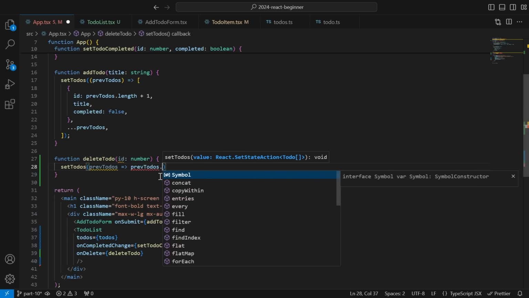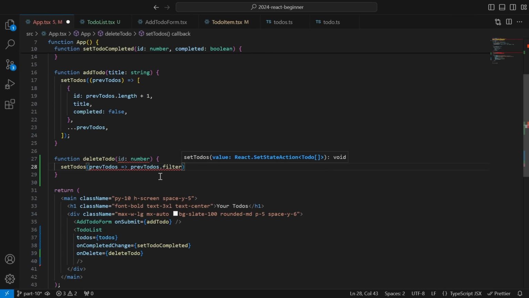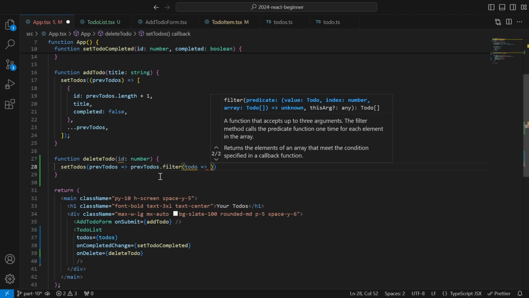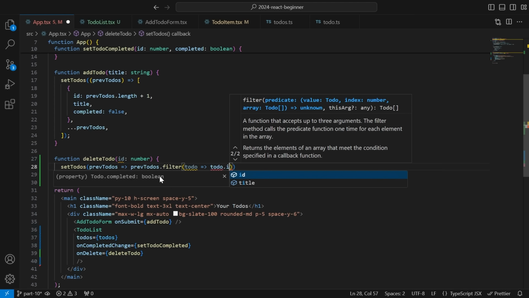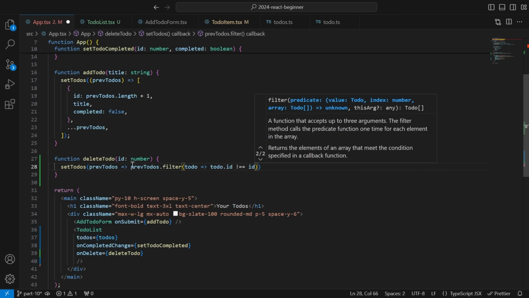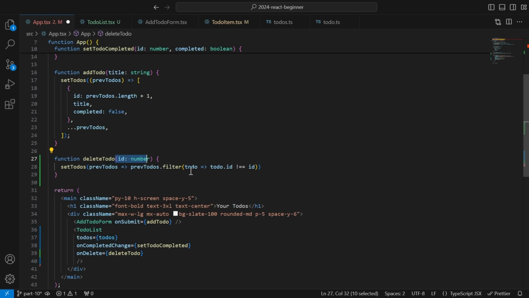So we take prevTodos, we call filter. Here we pass an arrow function with each to-do. And then we want to keep every to-do in our list except for the one that we deleted. So here we check if todo.id is not equal to the ID we pass to this function. Only then we want to keep it in the array, and the one ID that matches we want to remove from this array. And this is how we update our state to delete an item.